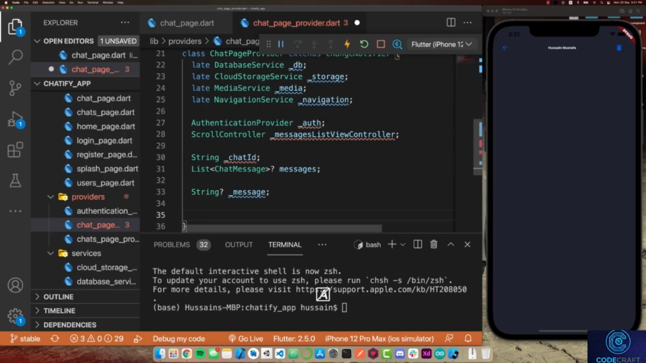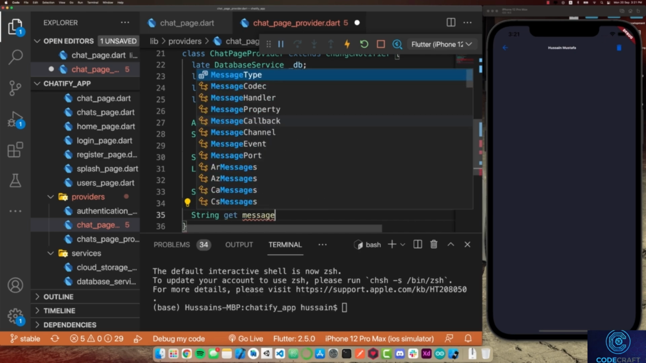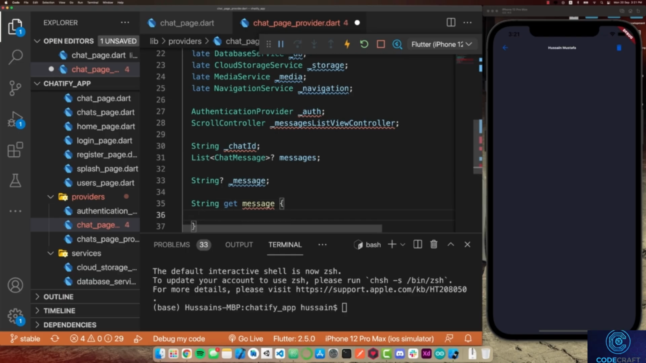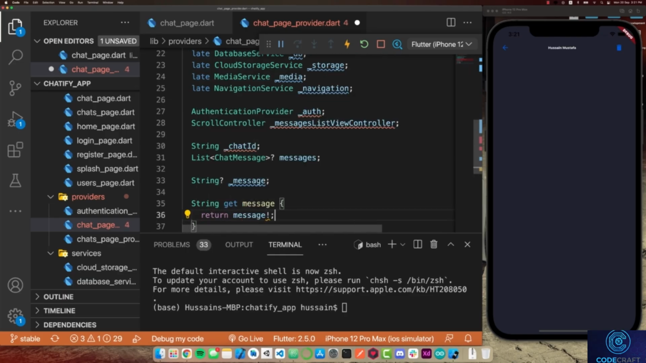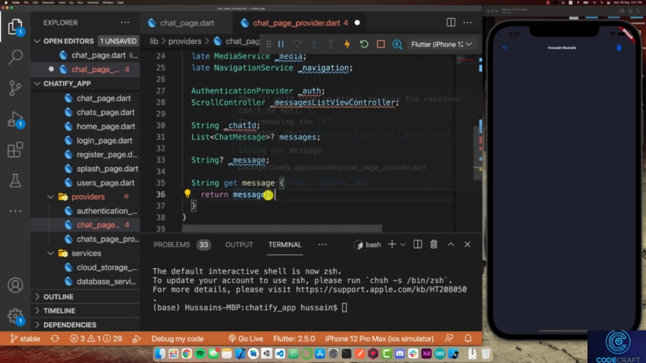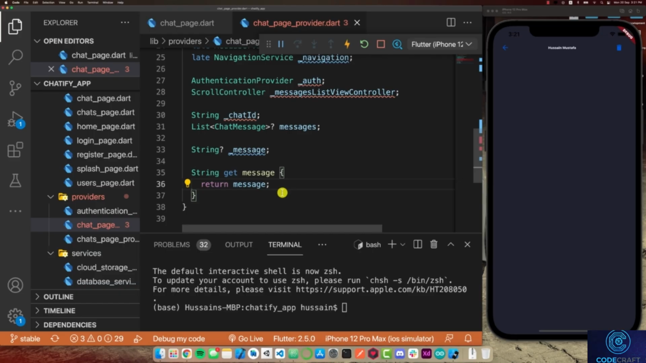And I'm going to then create a helper method for this, which is going to allow us to access the value of this private variable. I'll call this string get message. So this is just a getter function. And here I'm going to return message with an exclamation mark at the end. And it's saying that I can remove it because it'll have no effect. So I'll do that and do command save.